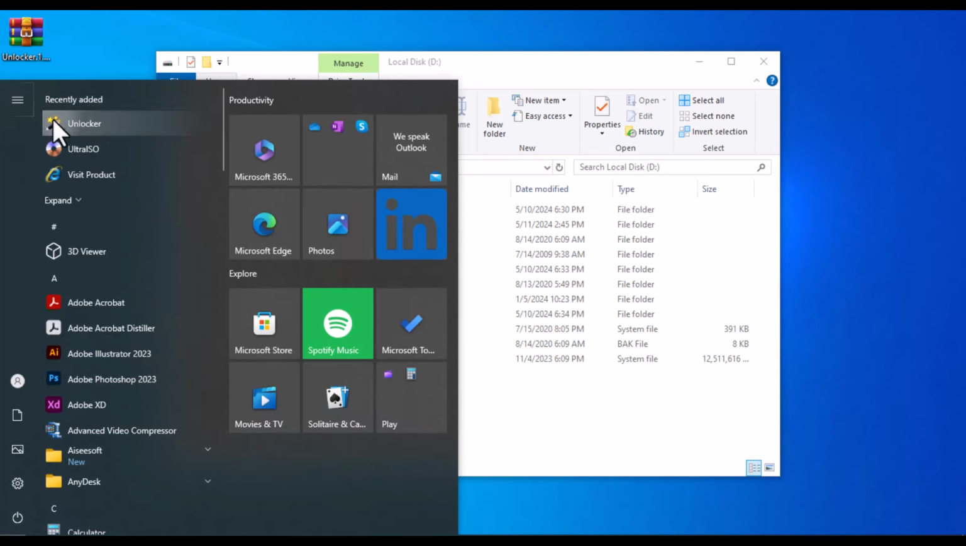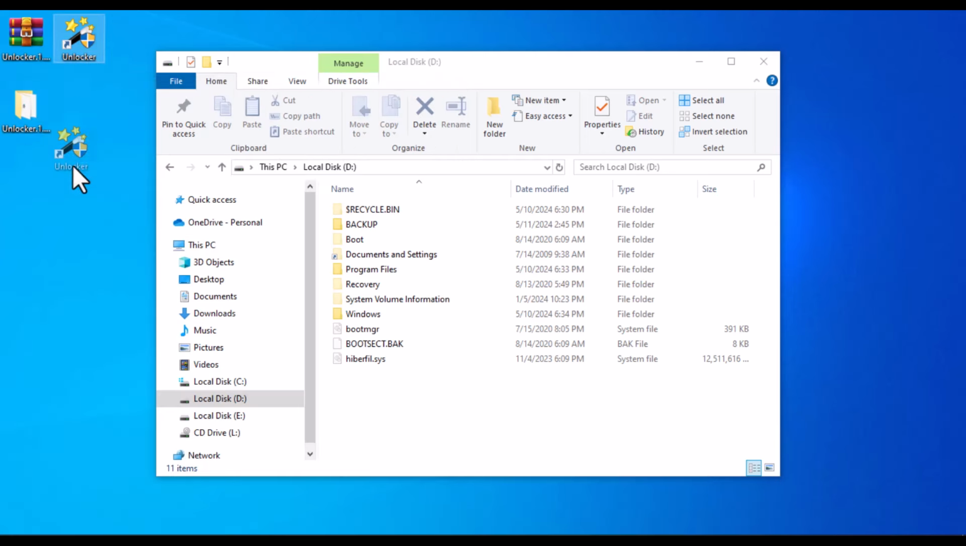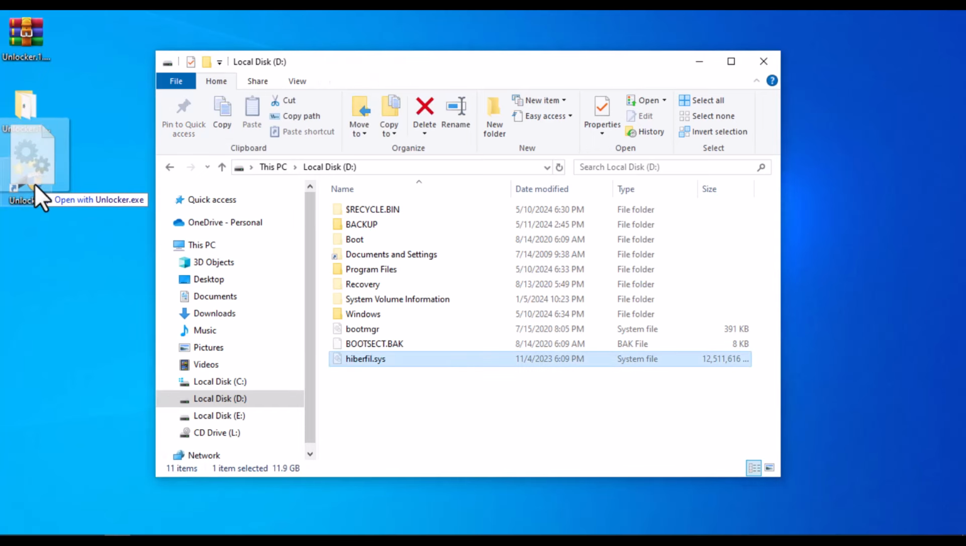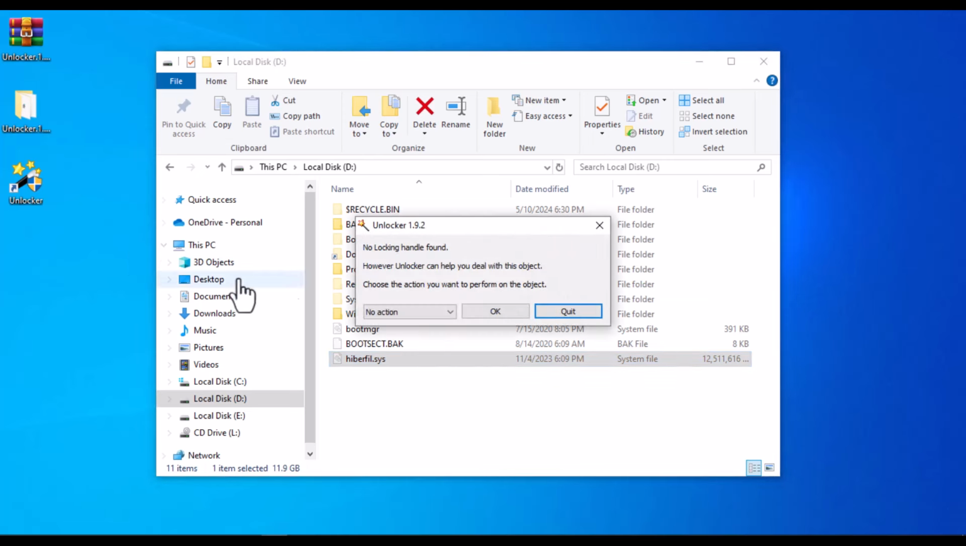Well, let's go to the solution I said. I put a shortcut of the program on the desktop. Now we select the desired folders and files and drag them on the icon of the Unlocker program.